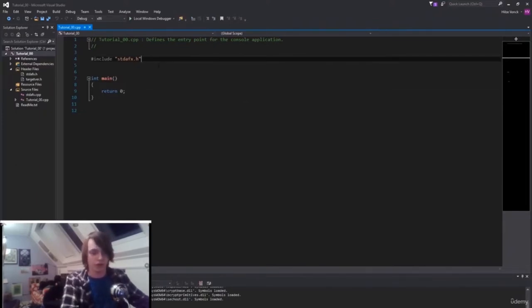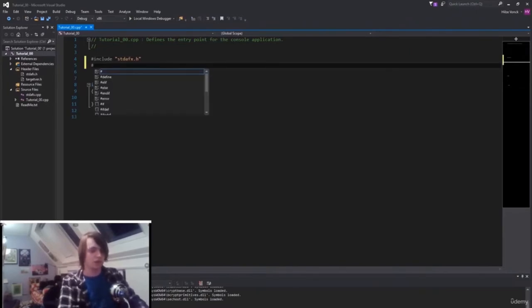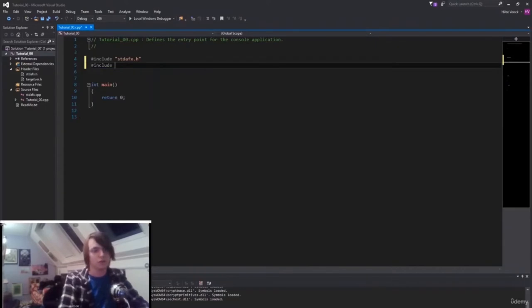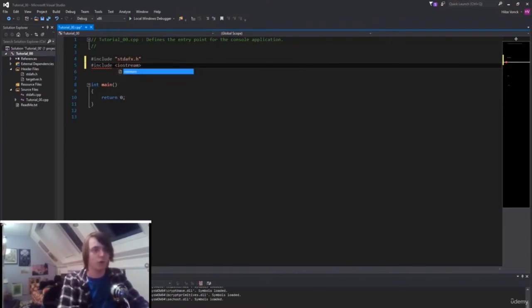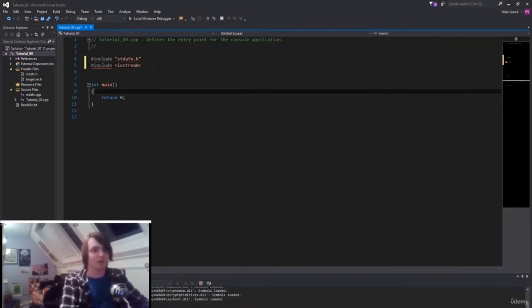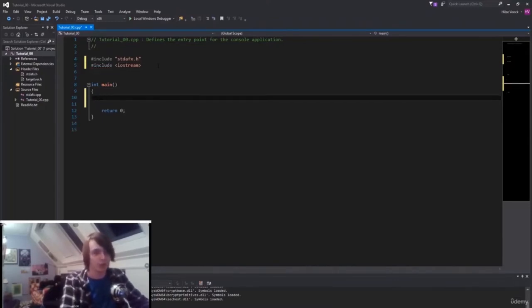So first thing that we need to do is hashtag include. That will include a file. So it will include something like a header or a pre-compiled header or something that is already in your system. We're gonna do include and then smaller than, and we'll automatically do bigger than, and then we're gonna type iostream. Don't worry about what this means right now, just include it so we can make a test program that works.